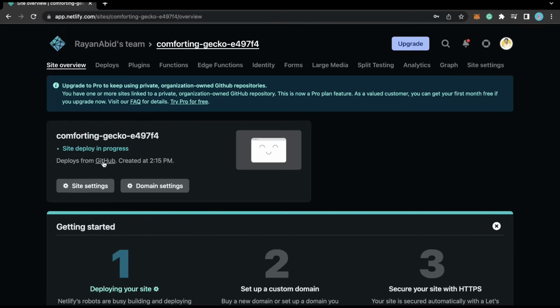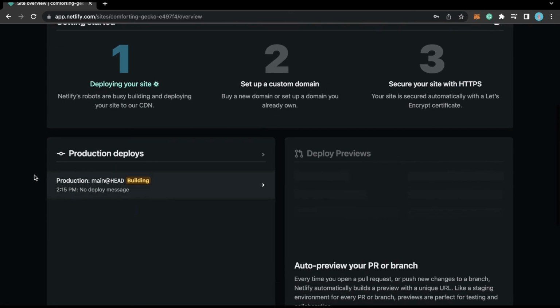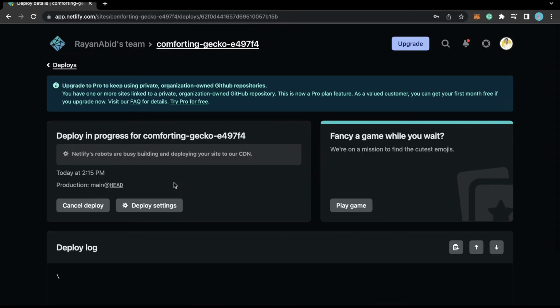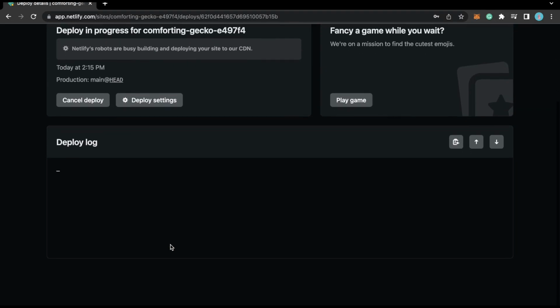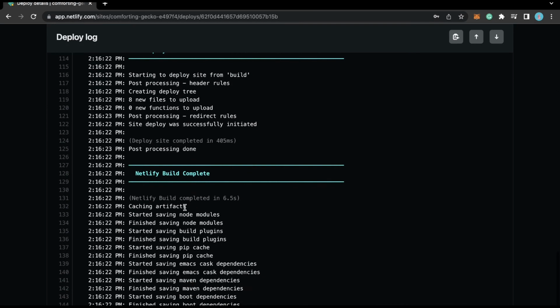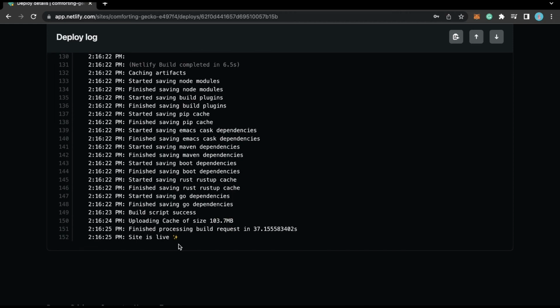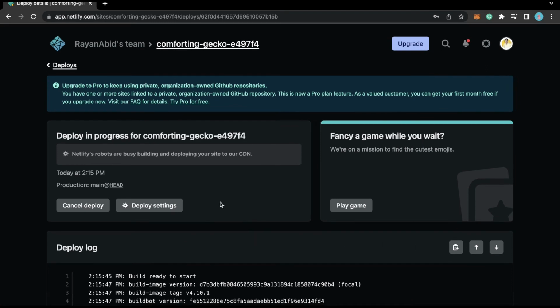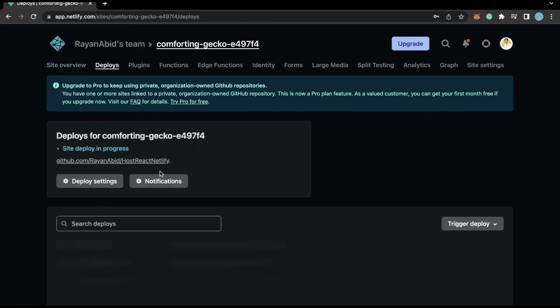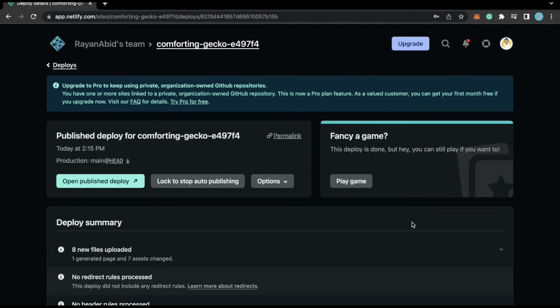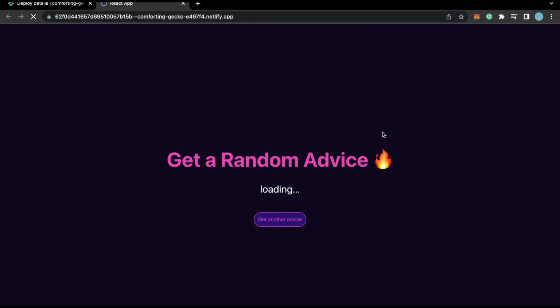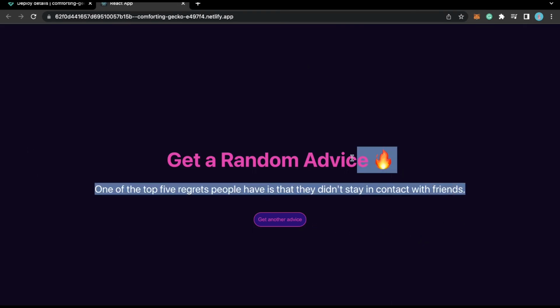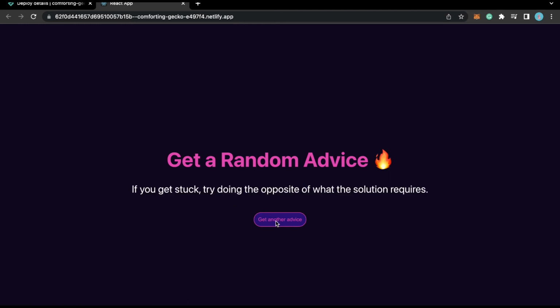Now it's starting to deploy, and as you can see, it's building. So let's open it up and see the logs here. Okay, so as you can see, it has been built successfully and the site is live. Now to get the URL, I'll just scroll to the top. I think let's try to go back. Yeah, okay, so it has been generated. I'll press that preview button, and here is our React app. So this is how you can deploy. It's super simple, it's very easy.